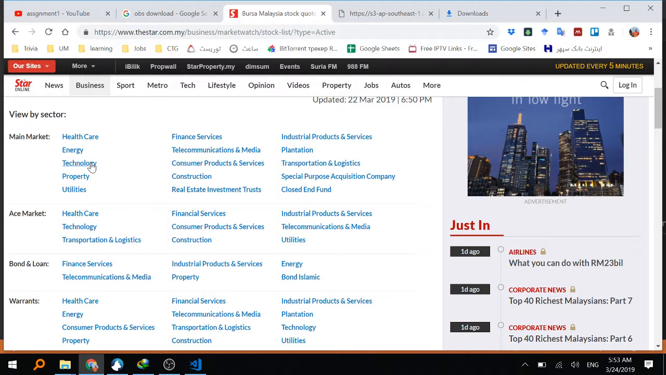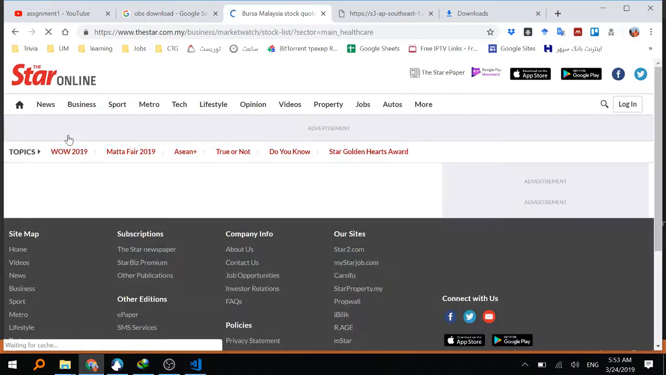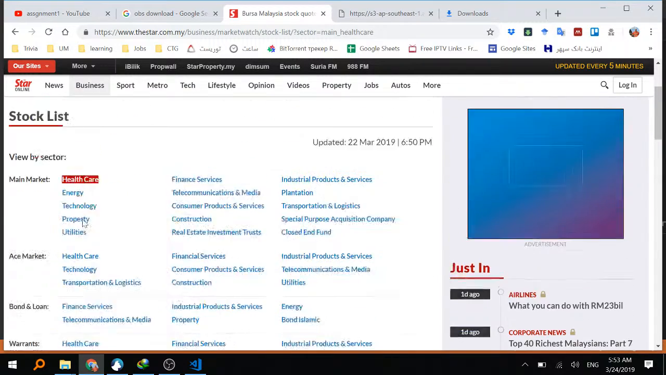For that, we need to inspect, for example, healthcare, because when I click on healthcare we see that the list of the companies inside healthcare are generated here.